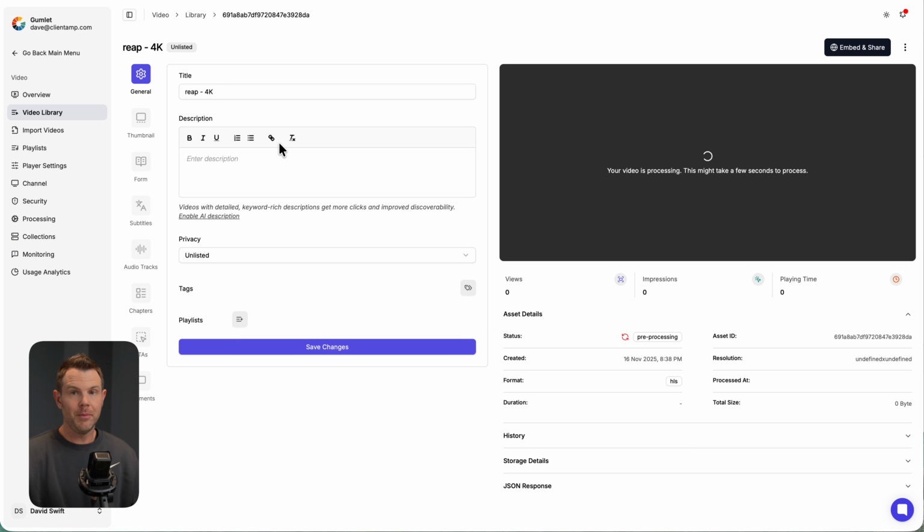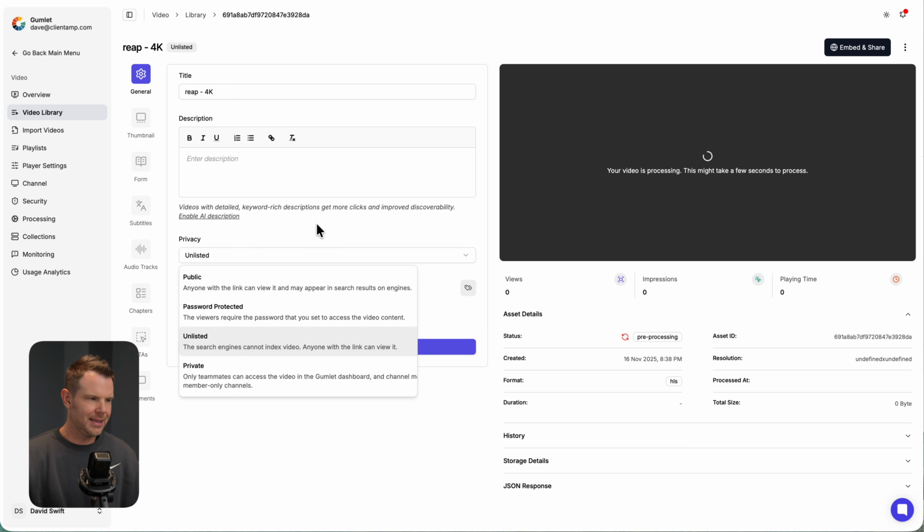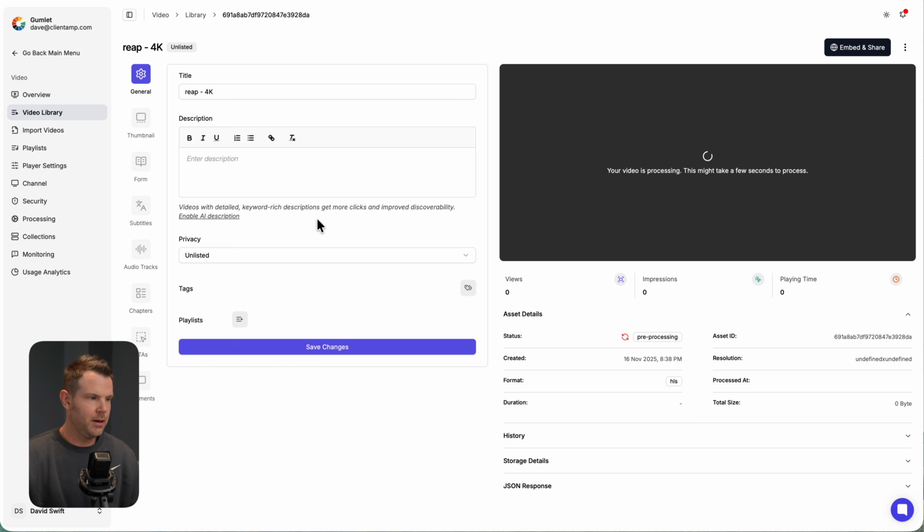That's pretty good. Very much like YouTube, you give your video a title, a description, a privacy level here. You can password protect it. You can make it public. You can make it private only. Whatever you choose for your video, you're free to do that. There's a tagging system as well as playlists for each video.